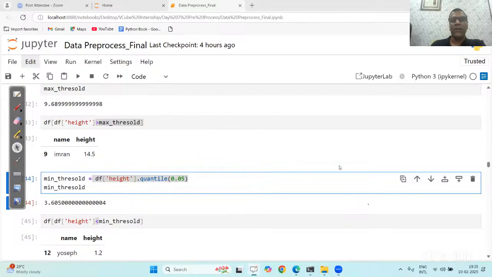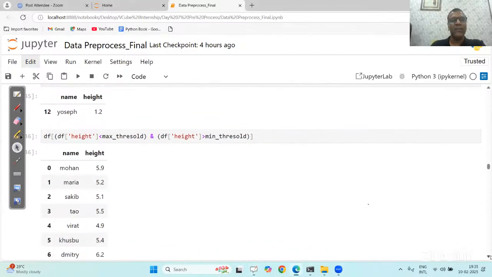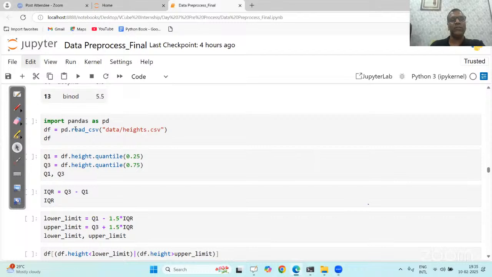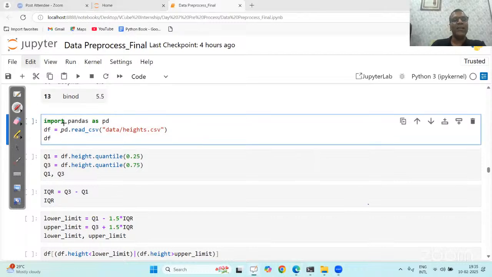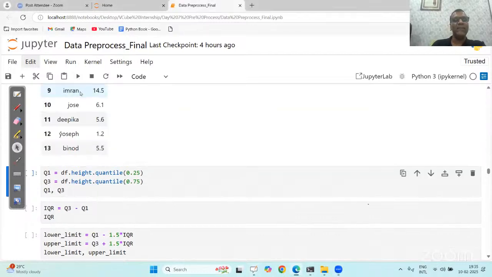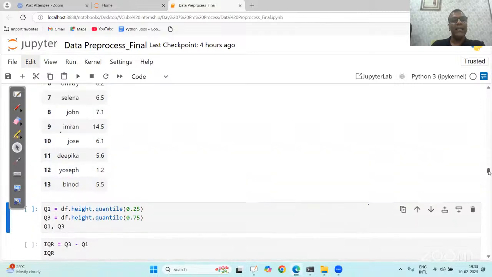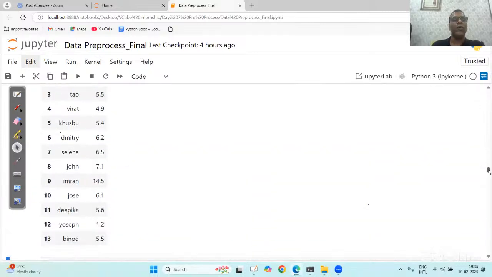Now, for that, I will take the percentile technique. Please look here, I will go very slowly. First of all, I have taken the database. Everyone look here. My database consists of 14 rows and 2 columns. Everyone agree?